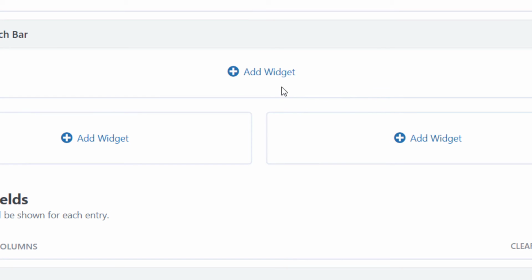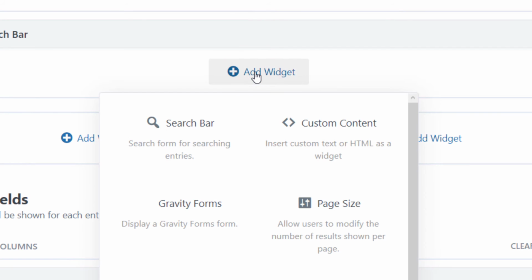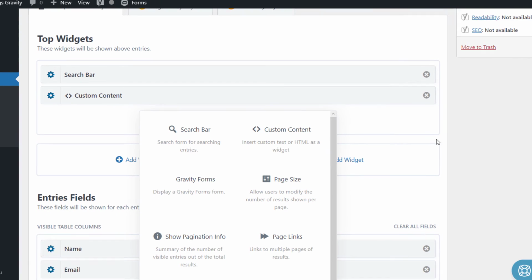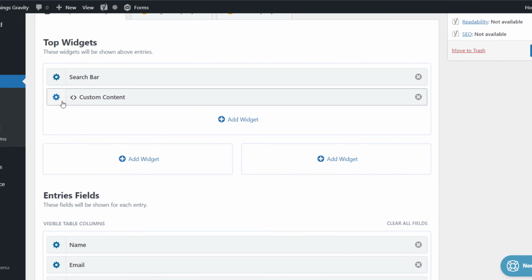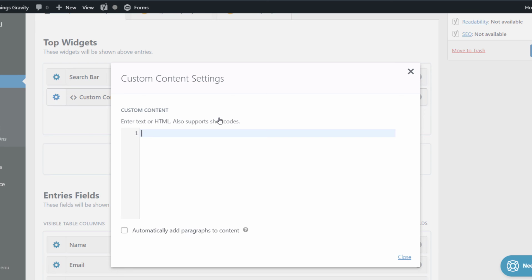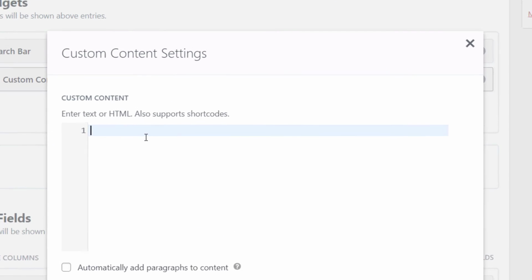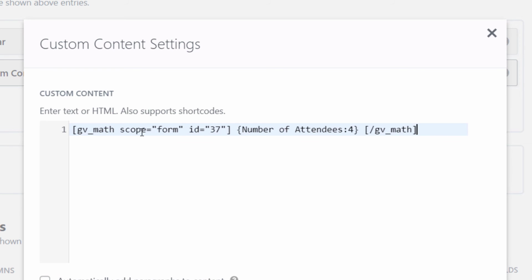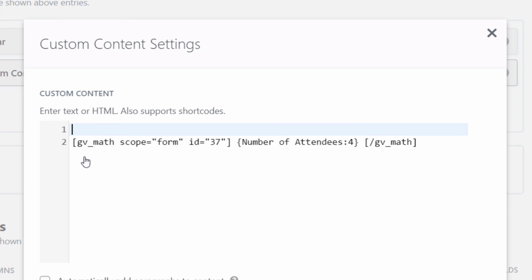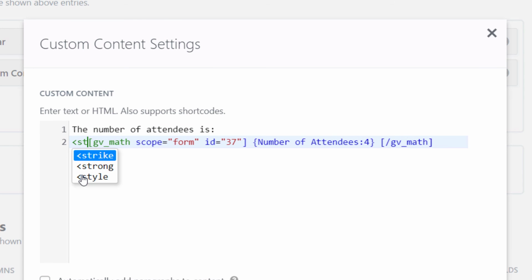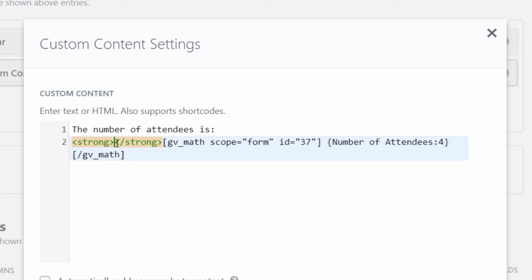We'll just need to click on this Add Widget button and then select the Custom Content widget. To open the custom content settings, we'll click on this gear icon, and you can see the text editor here. Now we can paste in our shortcode, the exact same shortcode we used in the previous step. I'll add a little bit of text here, for example, the number of attendees is. Then I want to bold the output again. We can do this by using some HTML, the HTML strong tag.